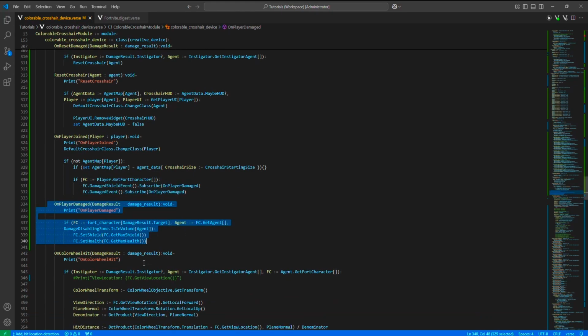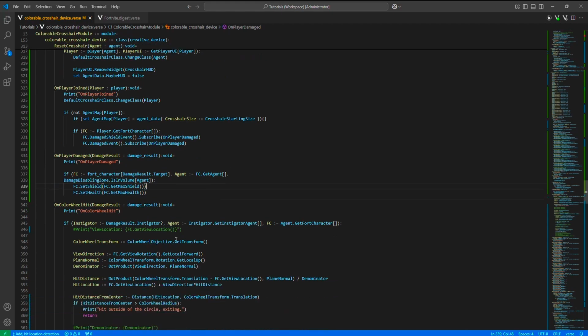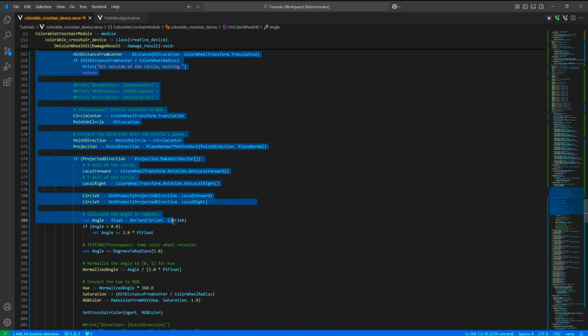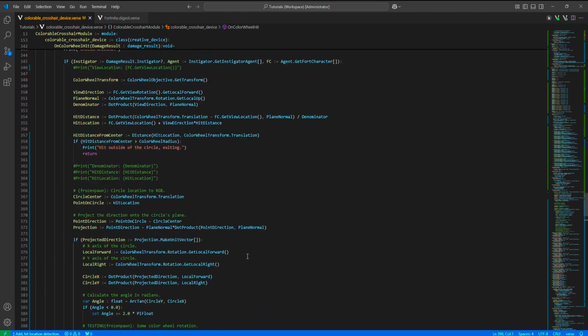This is the actual damage disabling code. So if the player is in the volume, we just set their health and shield to max, so they can't be damaged. This is probably the most unique, the most special part of this device.